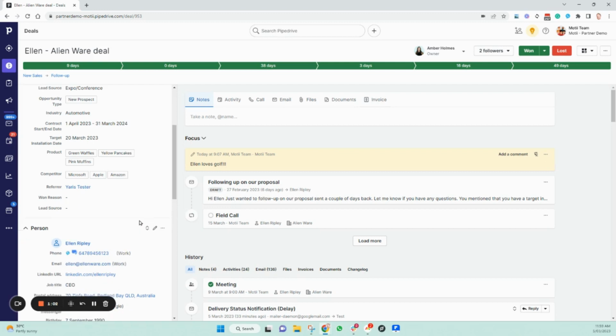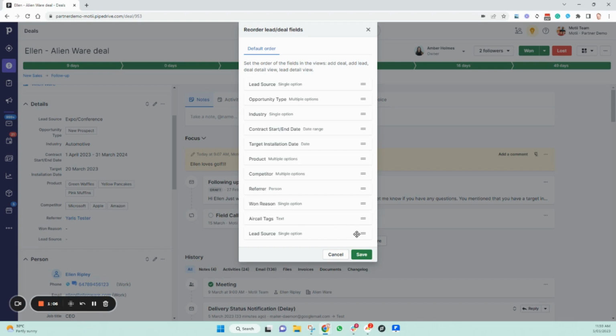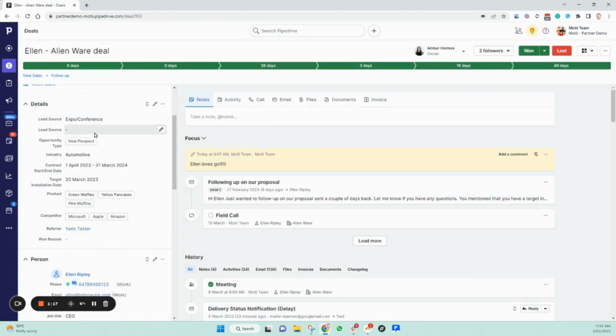Now, if we want to reorder this, I can come back up here, click on reorder fields, and my new lead source field here, I'm going to put up here next to my existing lead source. Now, in practice, you wouldn't have 2 lead source fields here, but this is for demonstration. And so when I hit save here like this, what we'll see is lead source and lead source.